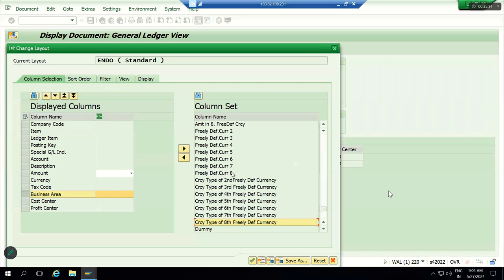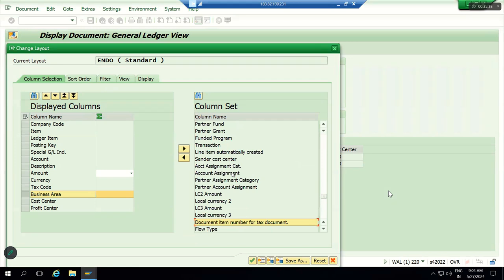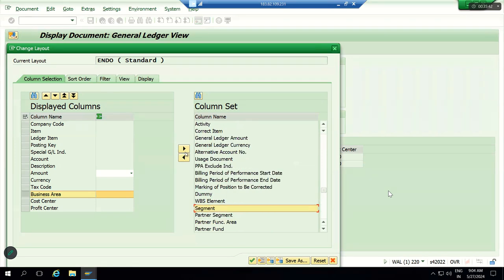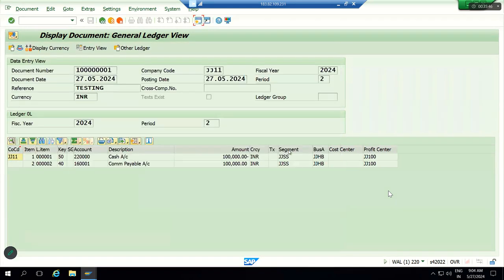Where is that? Page down and page up. Here. Move to left side. Okay, see. Segment, business area, and profit center. Why is the cost center not updated in both line items? Why?